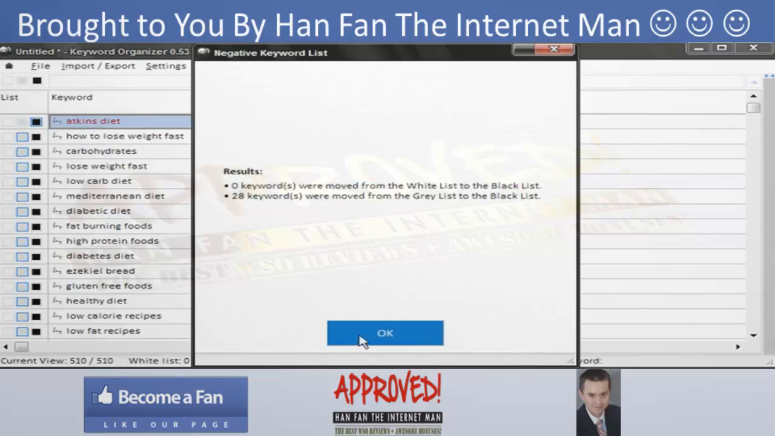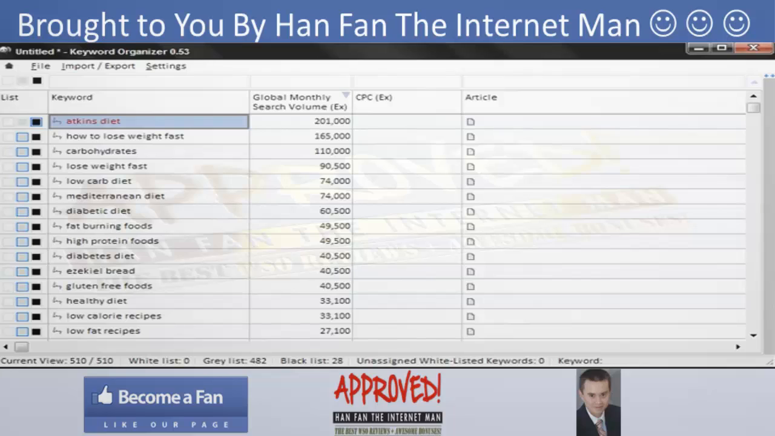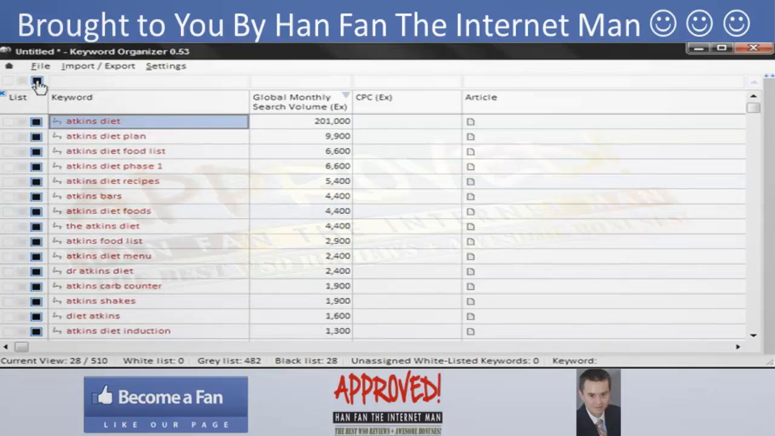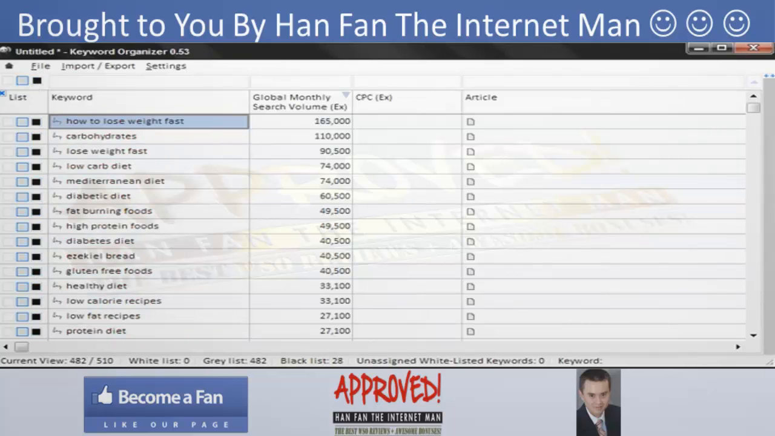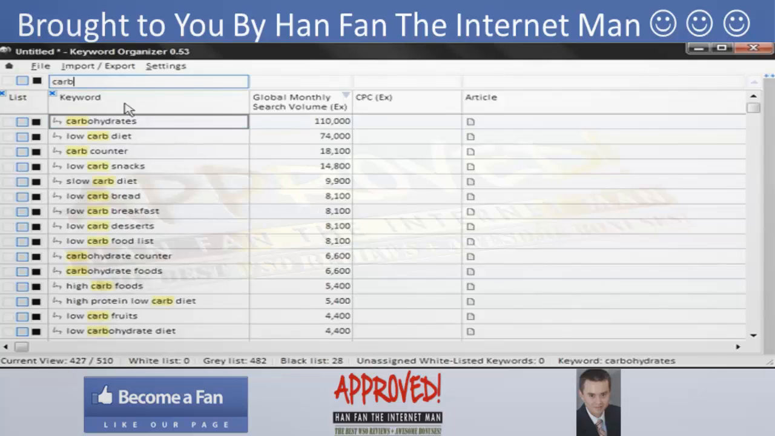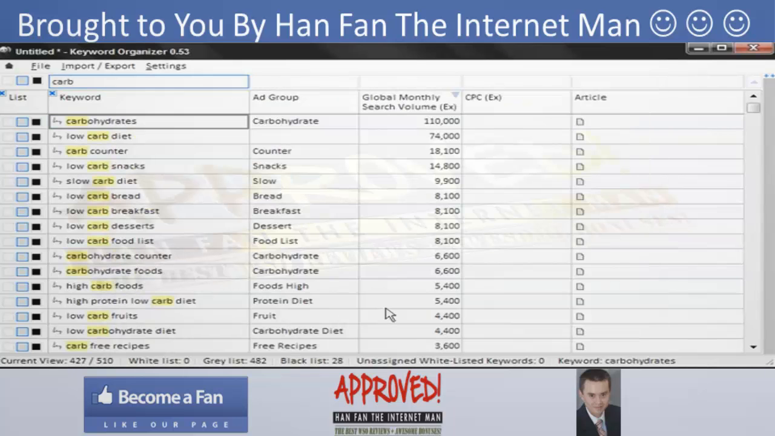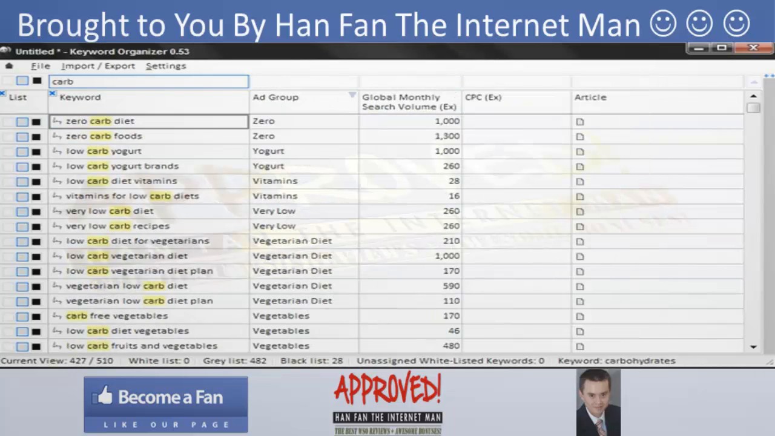So now in the future, when I bring in new keywords, my project will blacklist the phrases that contain the word Atkins. I can check out the blacklist by clicking on the black swatch in the corner. But for now, let's go back to the gray list and search for some words we can use on our website. I'll type in the word carb in the keyword filter box and maybe sort by the ad group column. Let's see, low carb diet for vegetarians. That would make a good article topic.